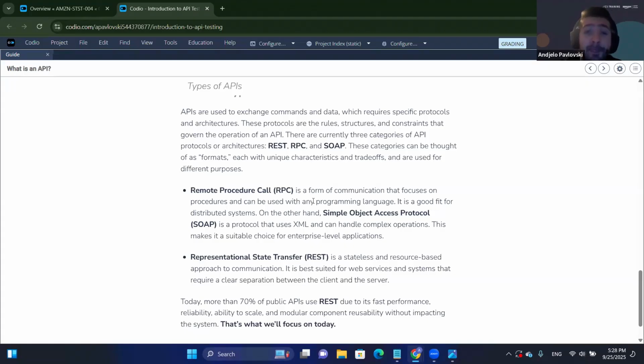I'll show it briefly. Then we have the SOAP APIs, which is Simple Object Access Protocol. These are very strict and they only use XML. So they're mostly used for complex operations, for financial calculations, and mostly in banking or insurance applications. If you ever worked with such, I would say 90% of the time you would have to work with such an API. And then we have representational state transfer, REST, which is a stateless and resource-based approach.